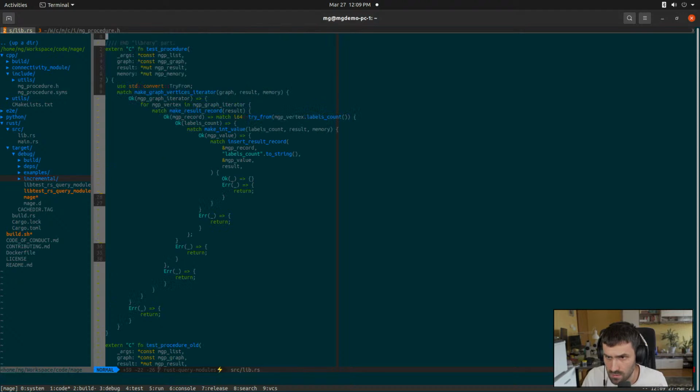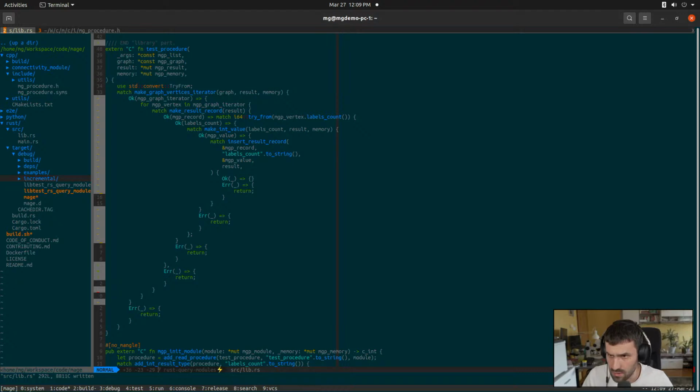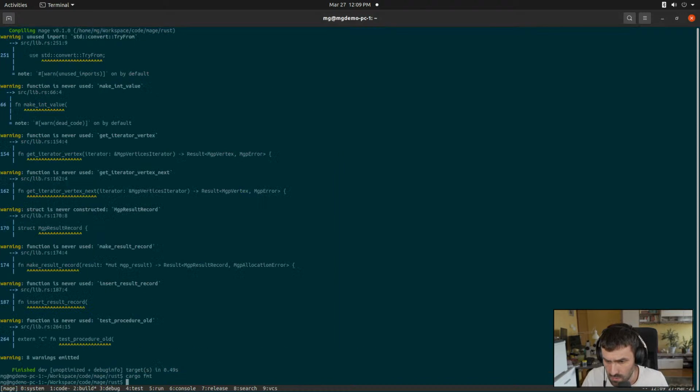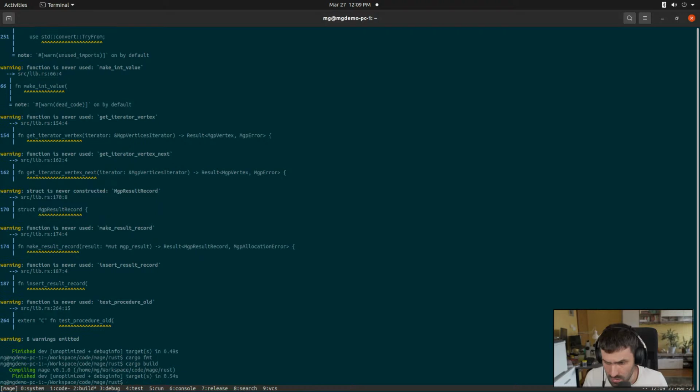That's okay. So, okay. We don't need the old testing procedure, which is fine. And this code is now slightly better. It's slightly shorter because we don't have to call these 2 methods anymore. Let's try to compile this.